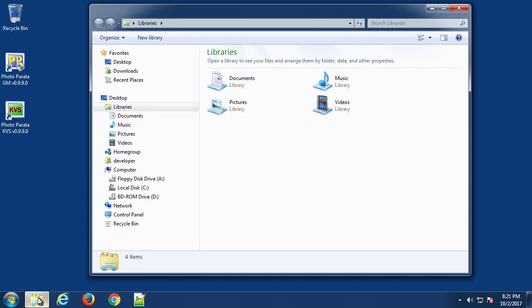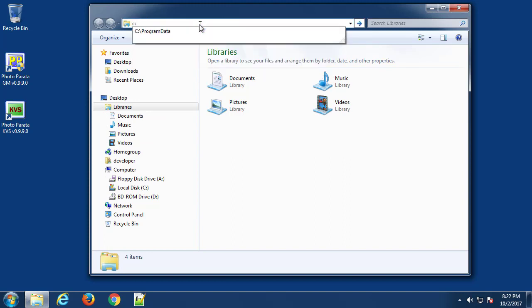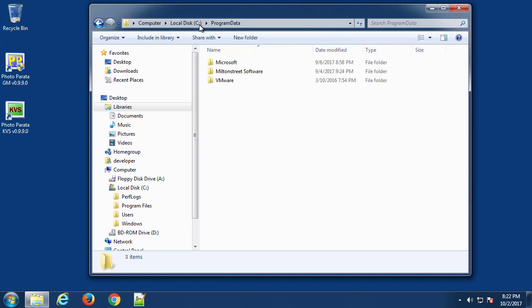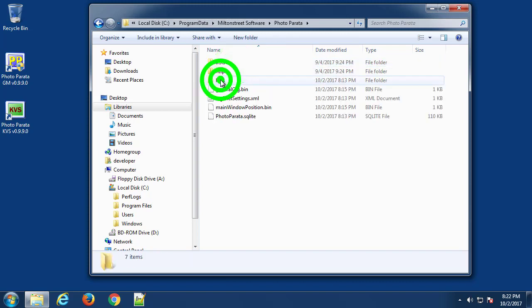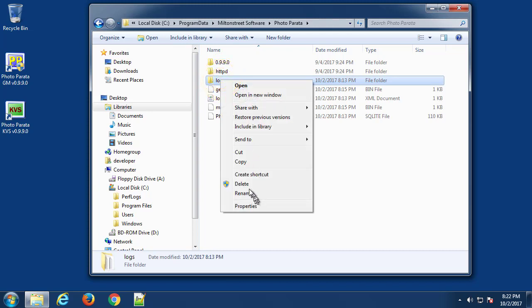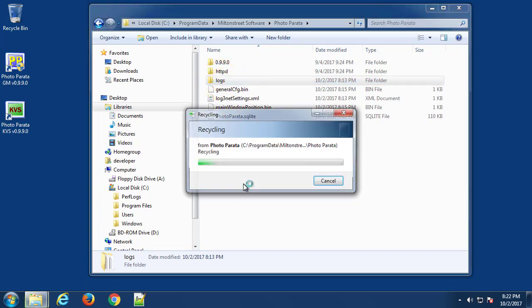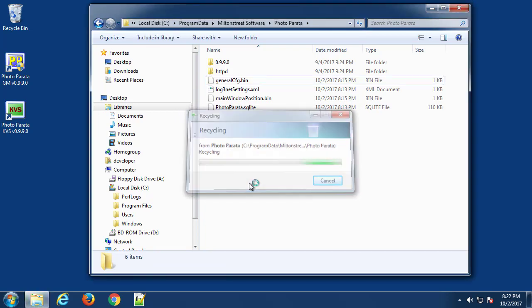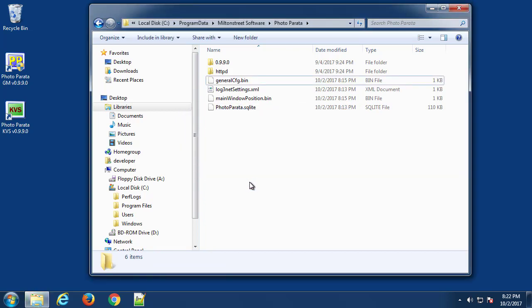You go into Windows Explorer. Then up in the top, we want to go to a folder which is not normally seen. So type in C:\program data. And notice there's no space between program and data. It's all one solid word. Once you press enter, you'll see here Milton Street Software, Photo Parata, logs. And we just need to come in here and hit delete. Log files are gone. Life is good.